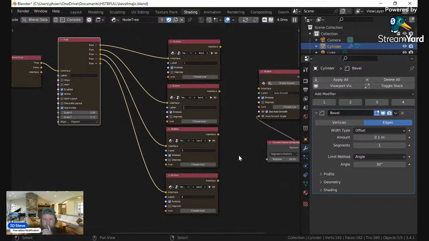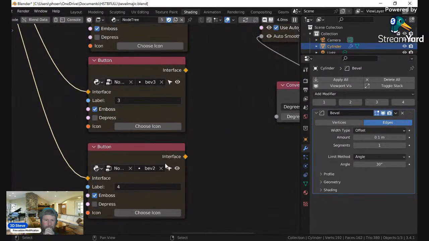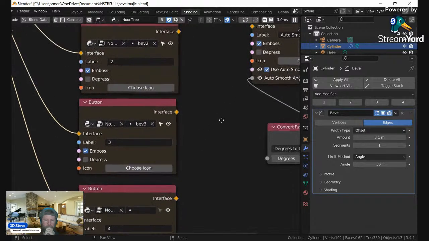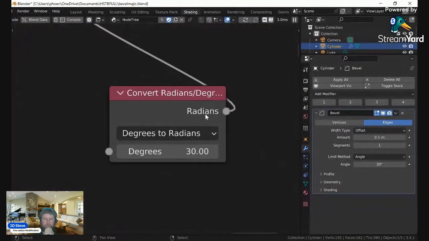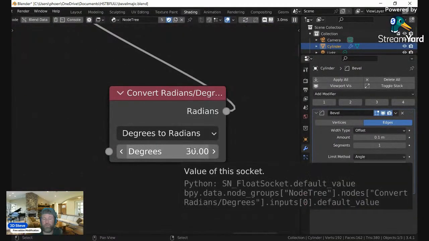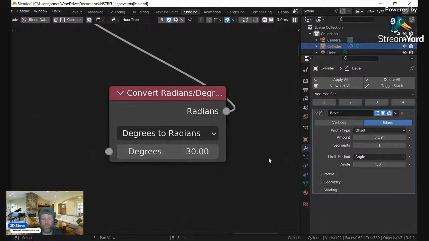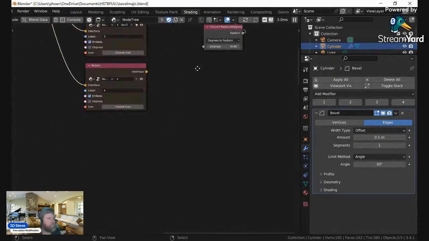And there's a way to separate all this, but I'm going to bring the final bevel out and plug it in up here in just a minute, and we'll have the auto smooth in the back. And I've got a radians to degree node, which puts it at 30. So I could change it to anything I want and have it preset over here, which I think is pretty cool.